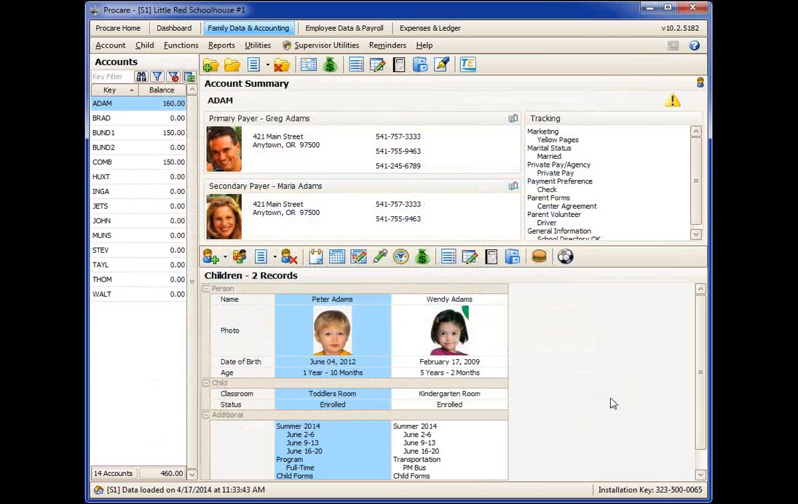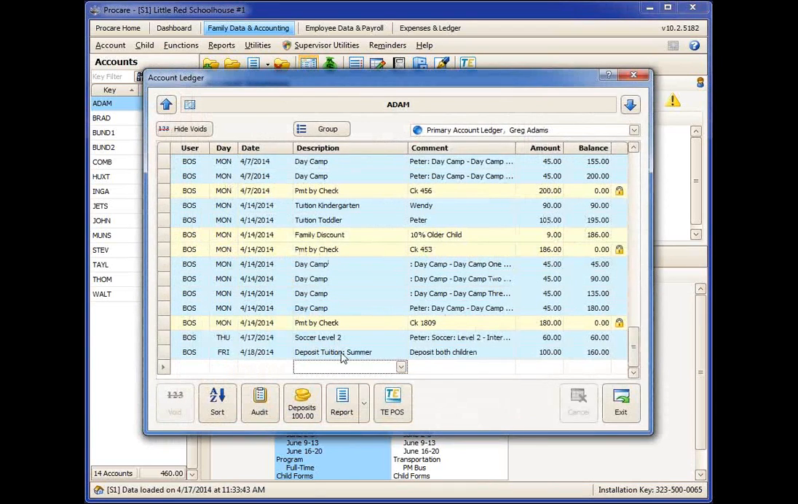So I'm going to come back to the ledger. Now I see deposit summer is on there. The balance is now $160 because they owed me $60 from a soccer class as well. You'll see now that there's a deposit button on the screen that shows I have on account a $100 deposit that I can refund to them later.